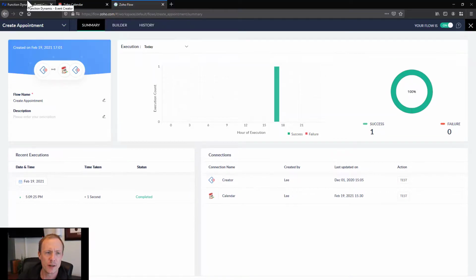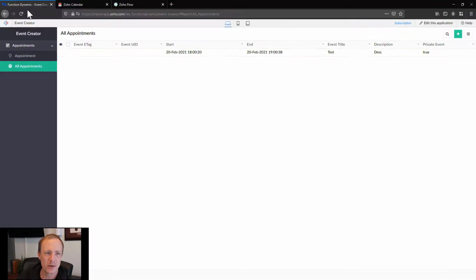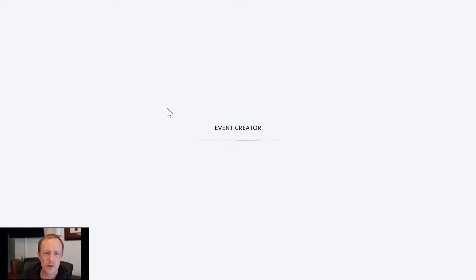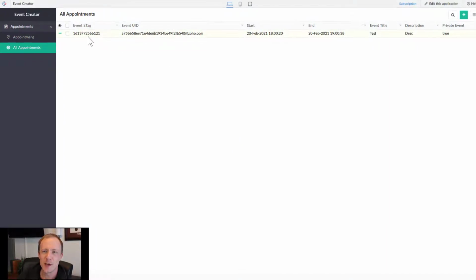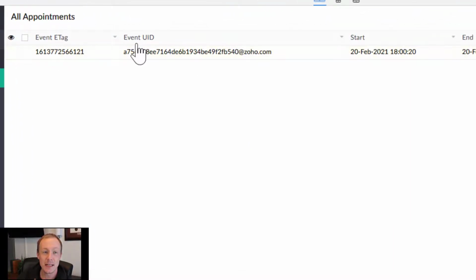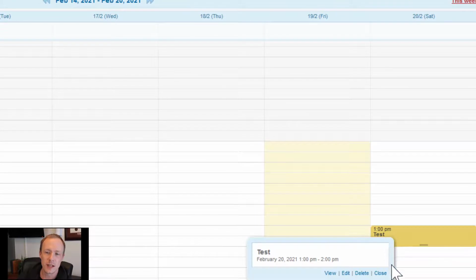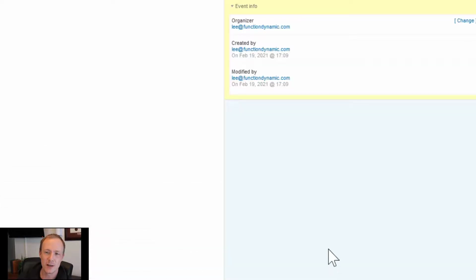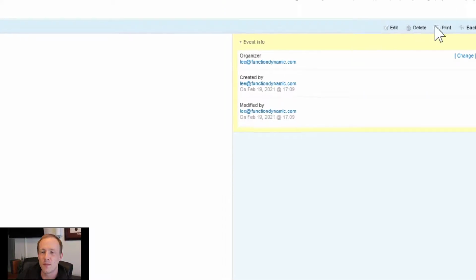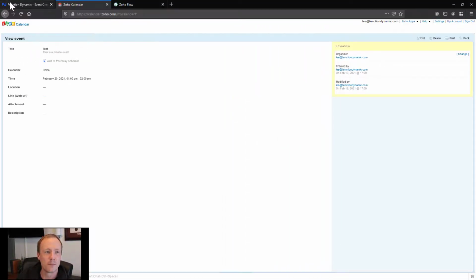So we'll check in two places. The first is in Creator, we'll push refresh. And yeah, we now see the event e-tag and the event UID right here. So that's the last step of the workflow. And if we go to calendar, yeah, we can see that we now have an event right here, which is great.